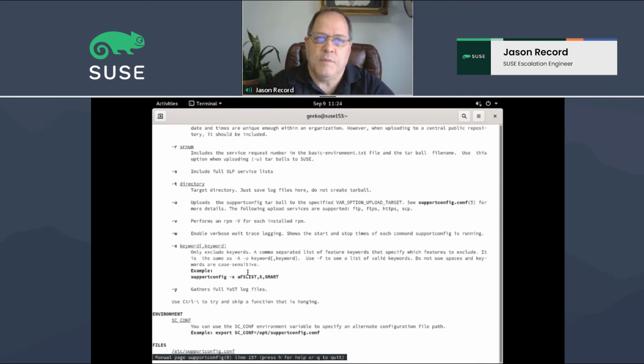If support config ever has a problem where it's paused or it's hung, doesn't seem to be completing, this dash W, which stands for trace wait, will log all the commands on the console as it executes them and tell you how long it spends in each of those commands. So it can be useful to try and find out which command support config is running that's taking a long time. And then perhaps you might look into that, validate that particular command and its RPM to make sure that it's healthy, and maybe there's a bug or an issue with that command. But this is a good way to find out which command it is.